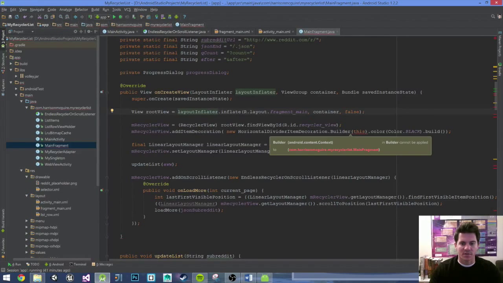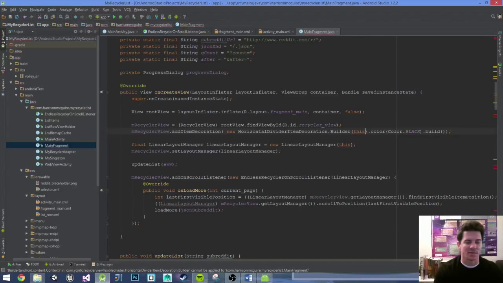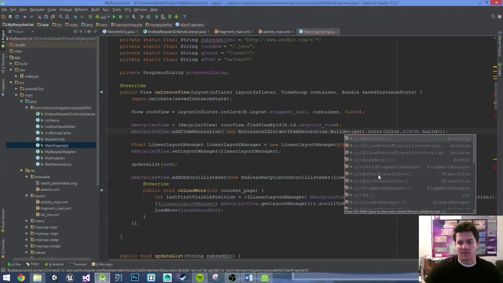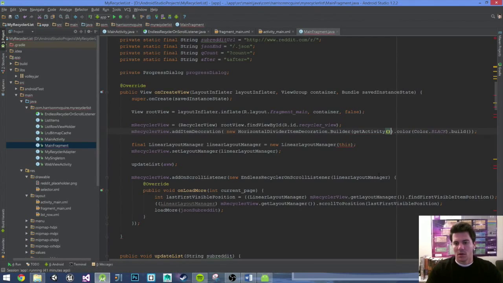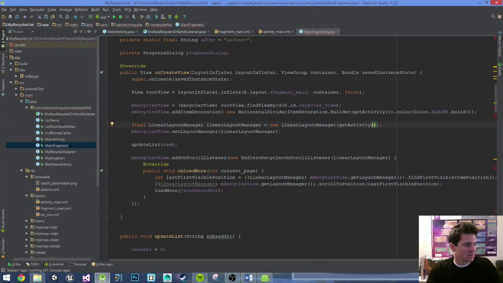We got the decoration for the line. This will change in the fragment. It's kind of funky, but instead of saying this, we will say getActivity(). So kind of a getActivity function. Wherever you see this, just replace it with getActivity. Layout message. Update list. We're going to change this in just a second. Just let me see if there's anything we really need to change at the moment.